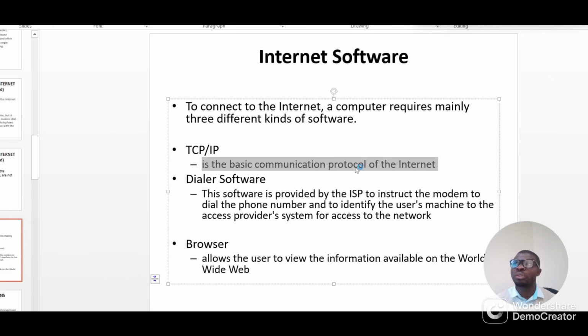we are saying for you to be able to communicate over the internet, you need the TCP, transmission control protocol stroke internet protocol. So for you to be able to communicate over the internet, you need that. Then dialer software.